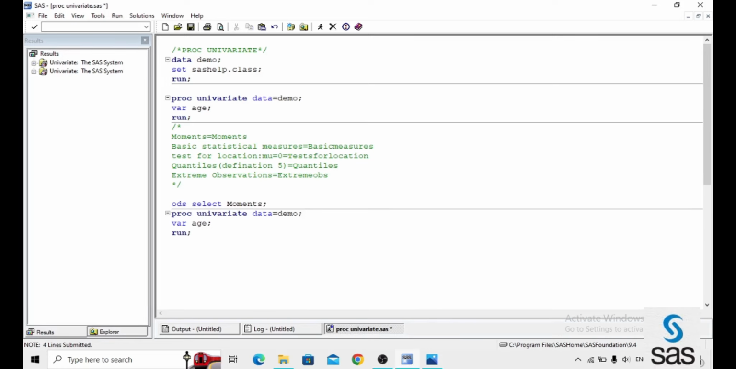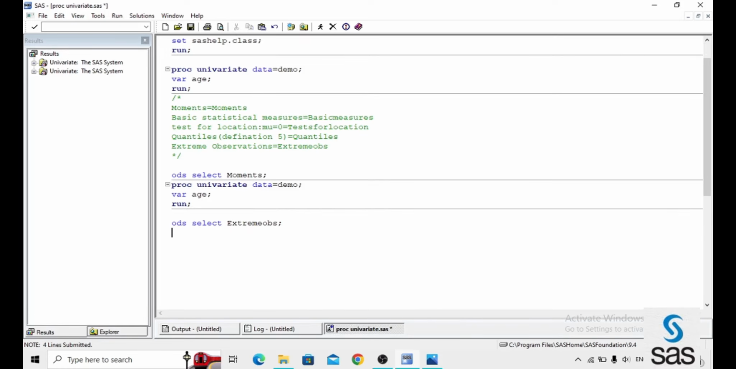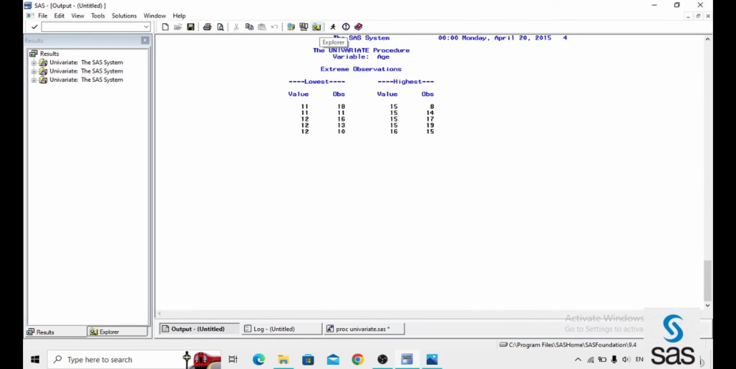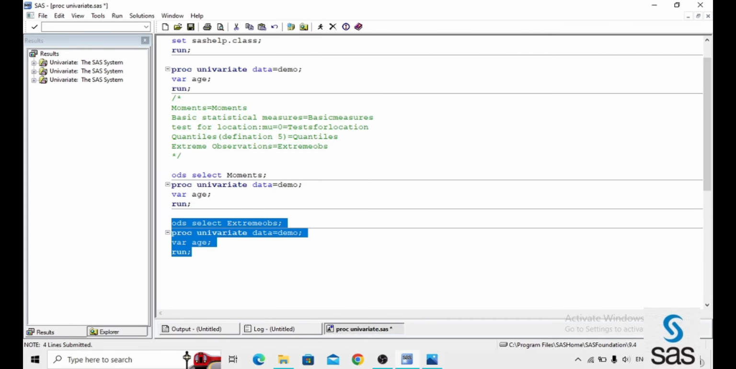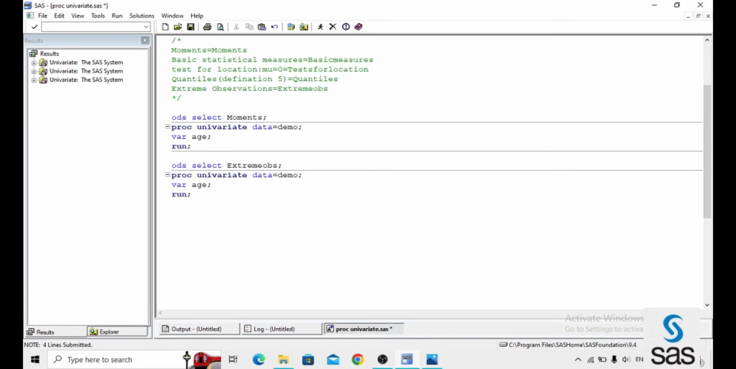Just like that we can restrict the other ones also, for example just extreme observations in proc univariate. Again you have to write the code, var age and run, and while running you have to include the ODS select also. Only in that situation do you get the restricted information. Like this we can restrict the output. In proc univariate we can add ID also. Then how will it be? Proc univariate data equals demo, var age, ID name, and run.